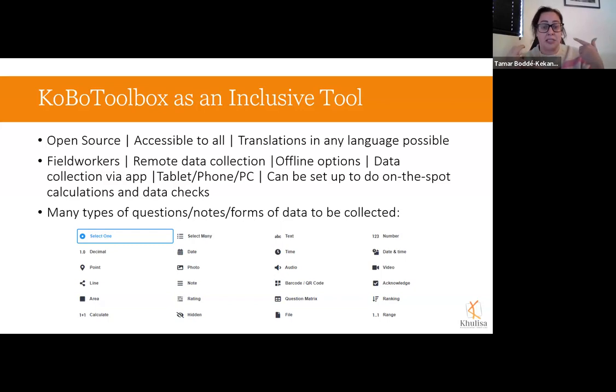Kobo Toolbox can be set up in such a way that it will refuse for you to move on to the next question until you fix that. So either it means that the overall number should have been 60, or that you didn't input the disaggregation correctly. So it's a really cool way for a message to pop up and say, are you sure? Let's go back and check what happened here.